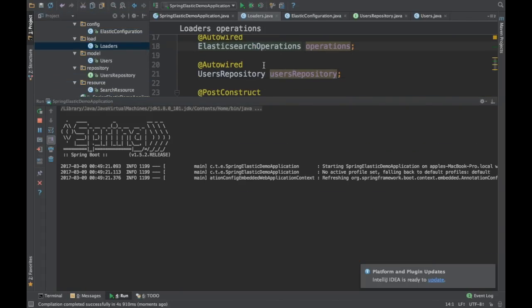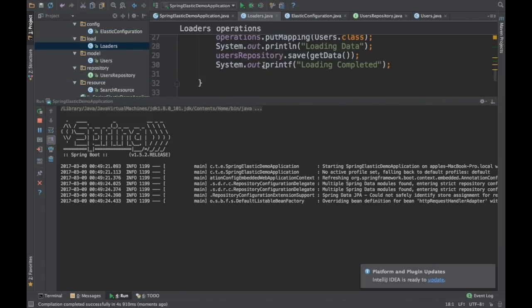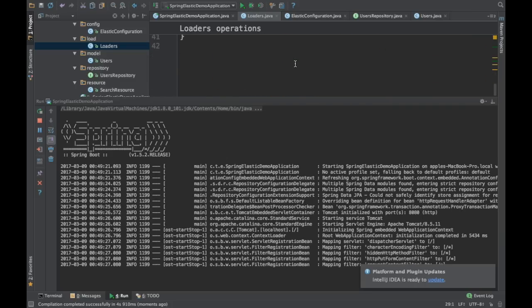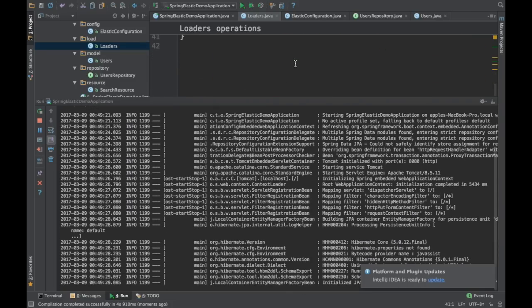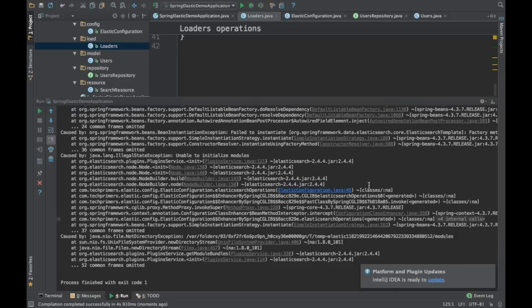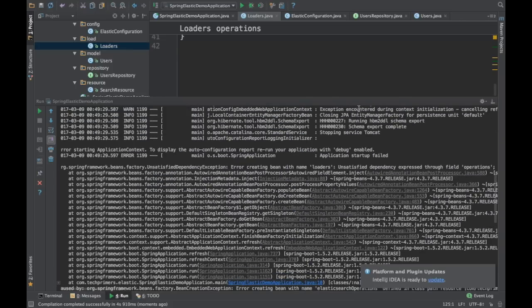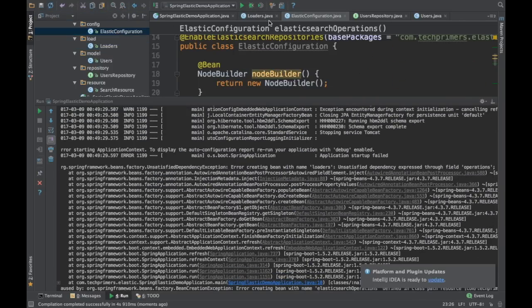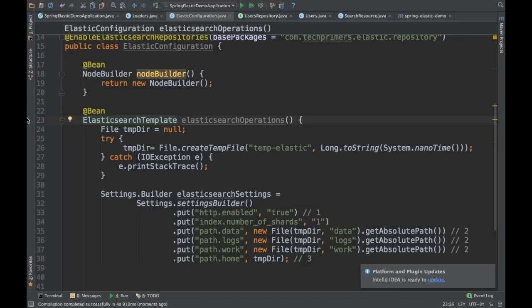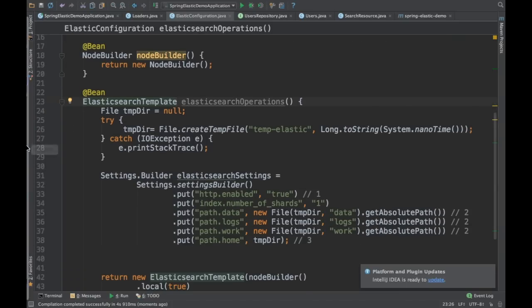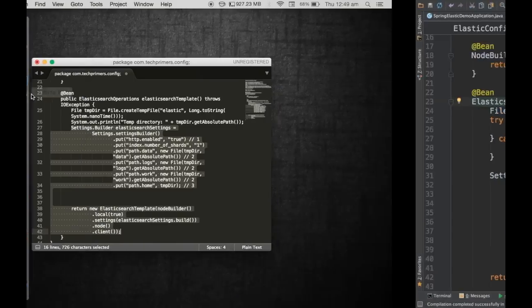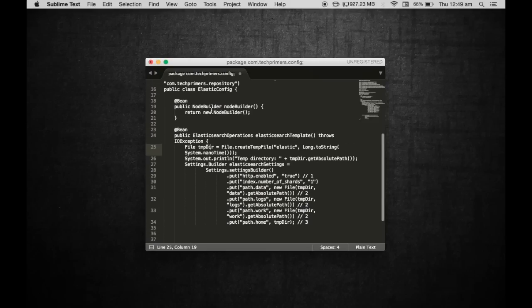The loaders, okay, autowiring of this, okay, operations, this shouldn't create any problem. Let's see. Okay, there is a problem: no directory exception, unable to initialize the model, so it's not able to create a directory. Let's see why that is. I think I missed something here. Let me replace the whole thing which is there.